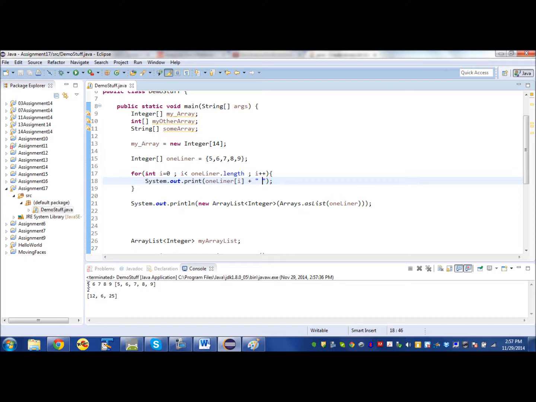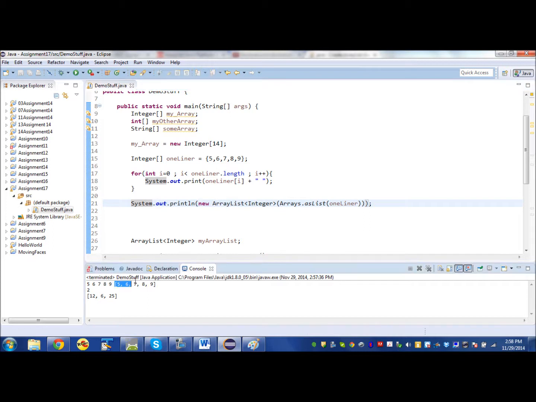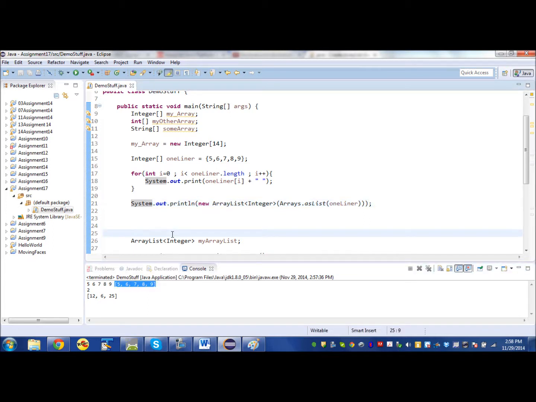So what we can see here is my for loop goes through each element of the array, printing them out. Now I notice that I did a print, not a println. Print doesn't go down to the next line. So it's going to print the first element, the 5, and then a space, and then the 6, a space, and then the 7 and a space, an 8 and a space, and a 9 and a space. And then it doesn't even go down to the next line until it does this converting it to an array list and printing that out.